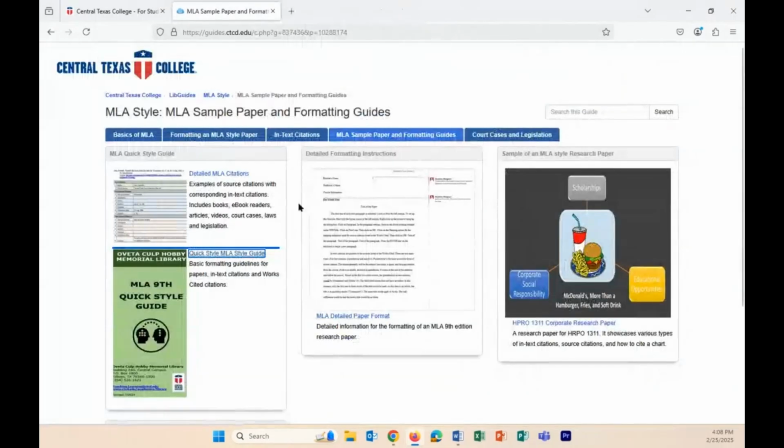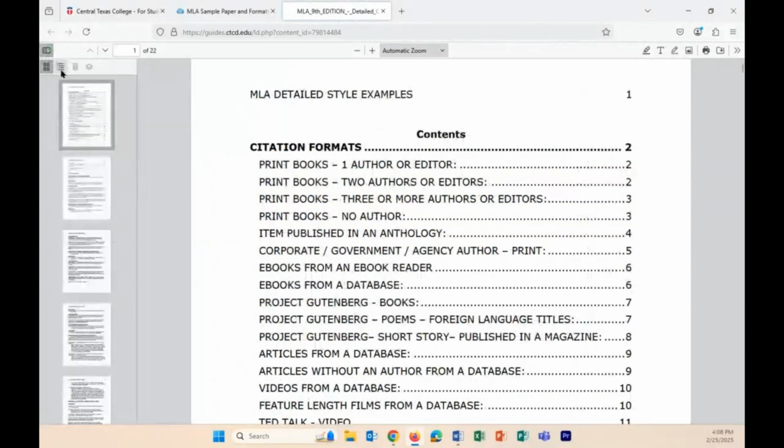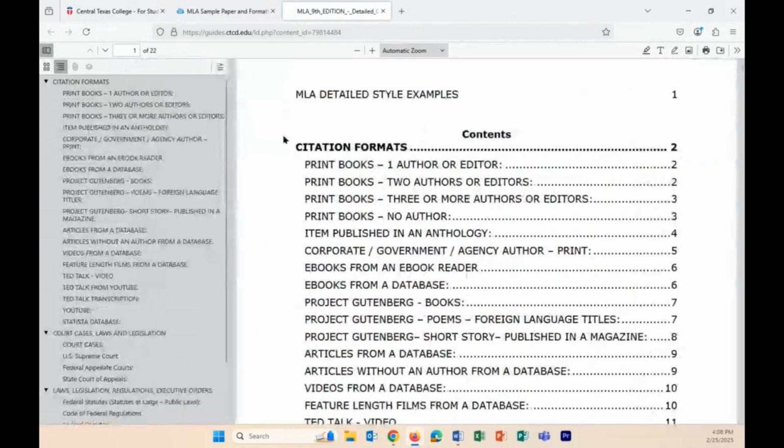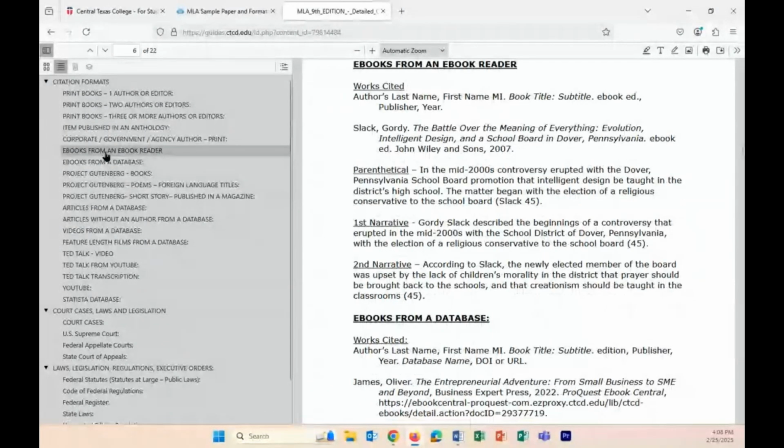What you can do is, if you want to see examples on how this looks, you can come to the detailed MLA citations. And up here, you may see something that looks like a little outline icon. This gives you the ability to have a side table of contents. And so what you're able to do is click on any of these and it will take you to where you need to go. It's a little navigation bar, but it will show you the format that's followed. Like this is for an ebook, like your textbook, for instance, or a Kindle reader.